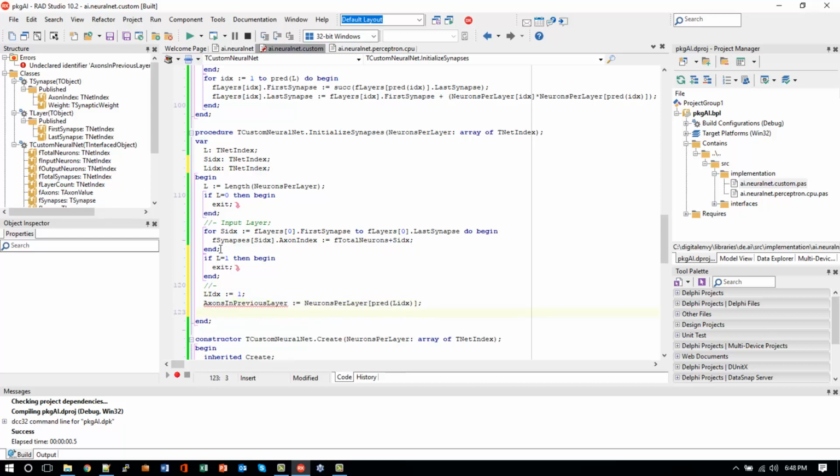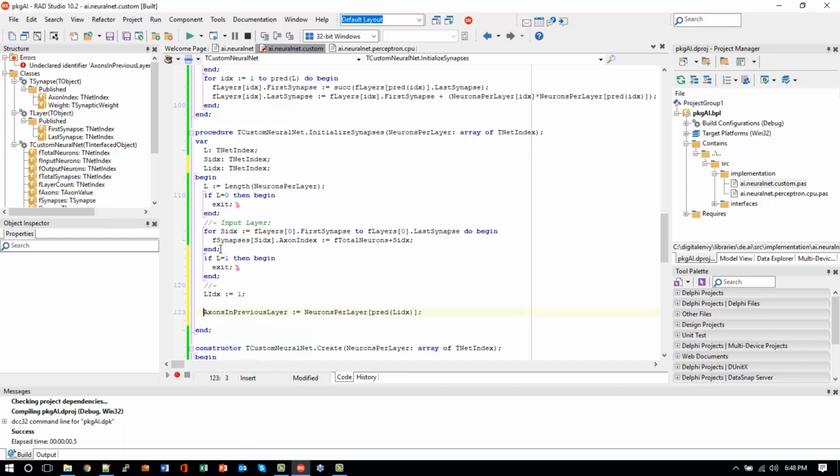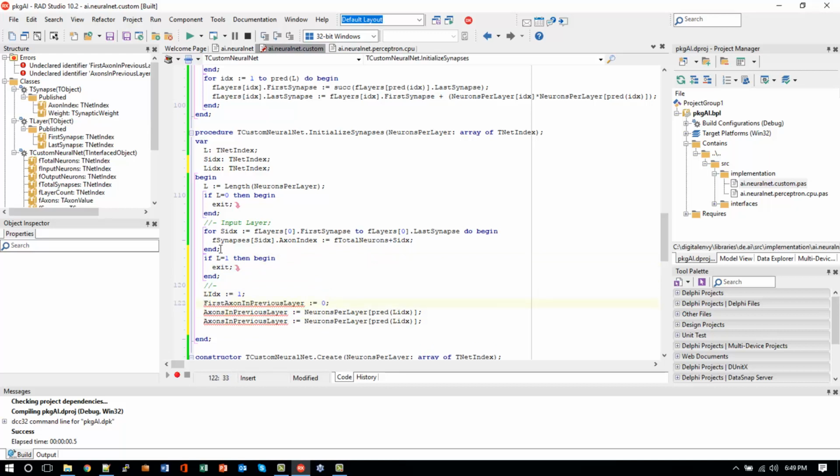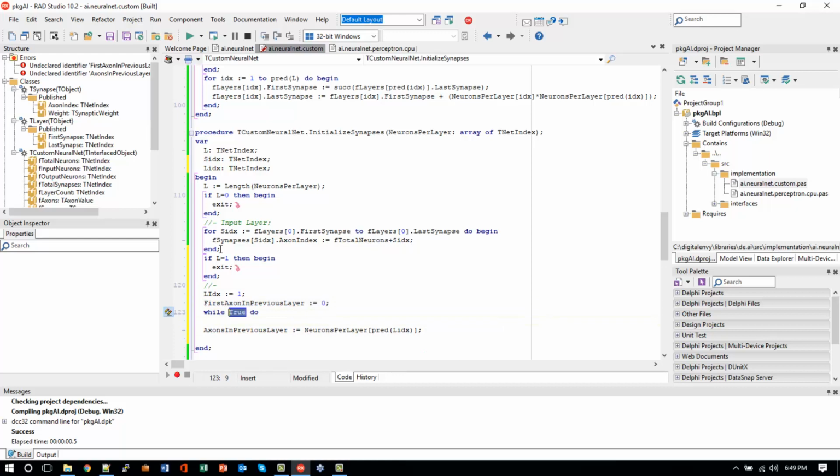We also need the first axon in the previous layer. If I set first axon in previous layer, and we need to give its index, well, we're coming in from having done layer 0, so the first axon in the previous layer is axon 0. That's the first in the input layer. So we're going to set that outside of our while loop, and then build a while loop, while LIdx is less than L, because that's our layer count to begin.